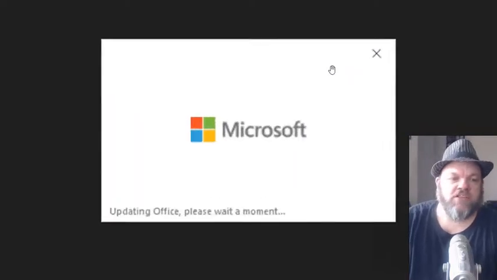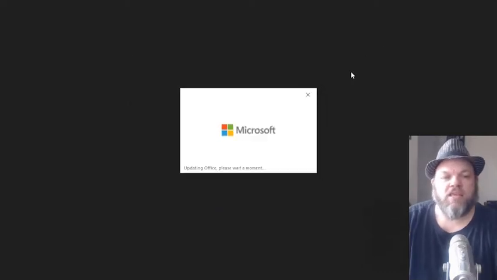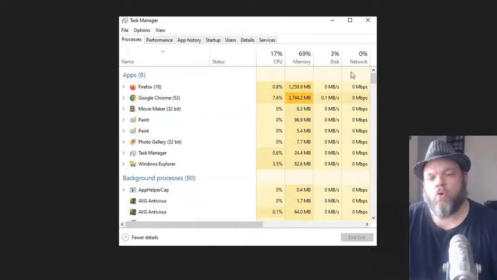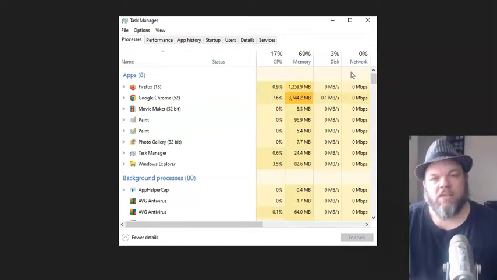Go ahead and restart it. And as you can see here, this is the error that pops up for me, updating Office, and then of course it never gets me into Office. So what I first want you to do is just run Task Manager while you're in Windows. And of course, you know to do that, you just hit Control-Alt-Delete. That's the Control-Alt and then hit Delete on your keyboard.